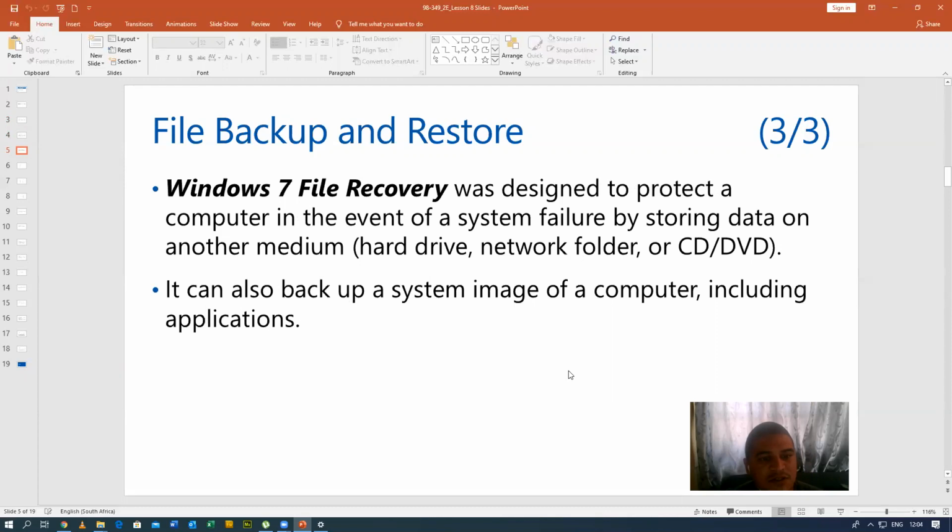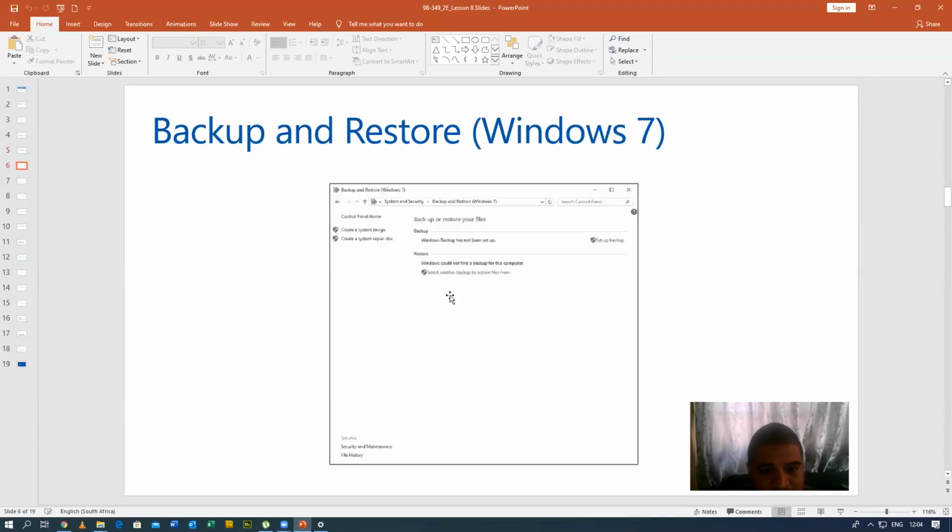So then on Windows 7 devices, if you had a Windows 7 operating system, your computer would have the feature called file recovery. It was designed to protect the computer in the event of a system failure by storing data on another medium, such as a hard drive, a network folder, or a CD drive. It can also back up a system image of a computer, including the applications. So if you've done the backup for the overall operating system, it would save your software, the activation key of that operating system, and all the files that you had on that computer.